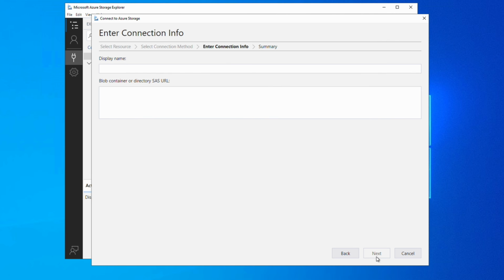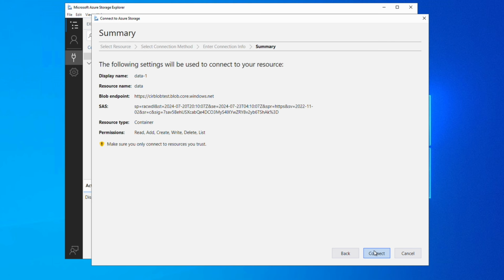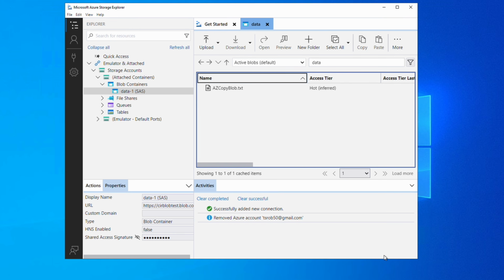Next. Paste in the SAS URL that we created earlier. That's the same one we used with AZCopy. We can also update the display name if we want. We'll go to Next. And Connect. We are now connected with the SAS URL to the container. This option works great if you want to share data with someone outside your organization, but you don't want to provide an account. Remember, we can also set the type of access on the SAS token. We could give somebody read-only access, for example.